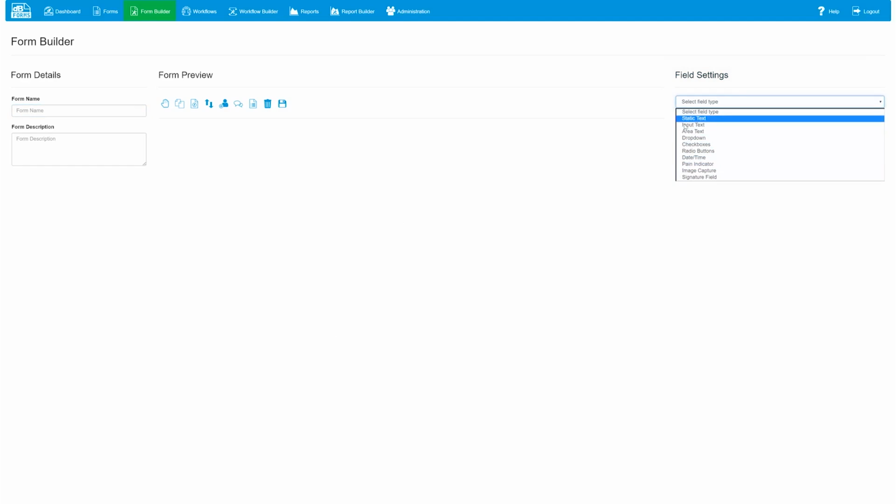We will be specifically taking a look at the input text elements, dropdowns, and radio buttons. All of the other elements will be covered in a more detailed and separate video. So let's begin.